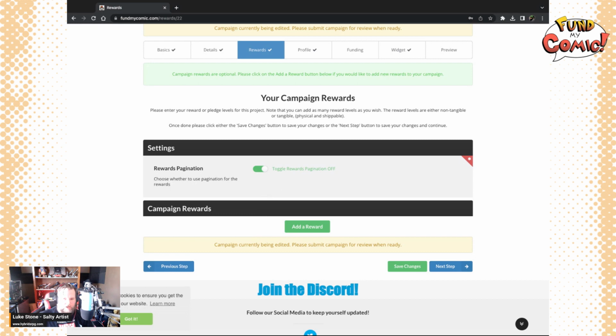But this is set very much like old school Kickstarter, where you would have to put in multiple rewards or multiple tiers for your different items. But we're going to go into what adding rewards looks like here in just a second. But this is by default toggled on. So what this would do is, if you have a lot of those rewards, it will only load so many. And then at the bottom, it will say page 1 of 2, 3.